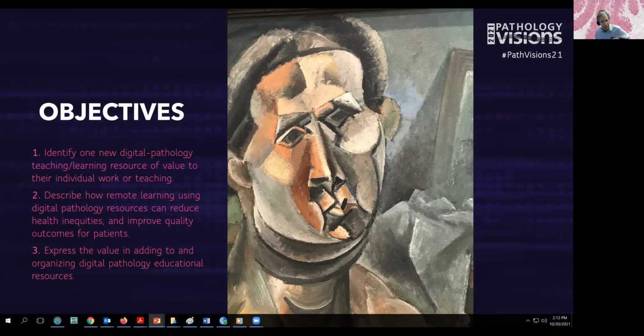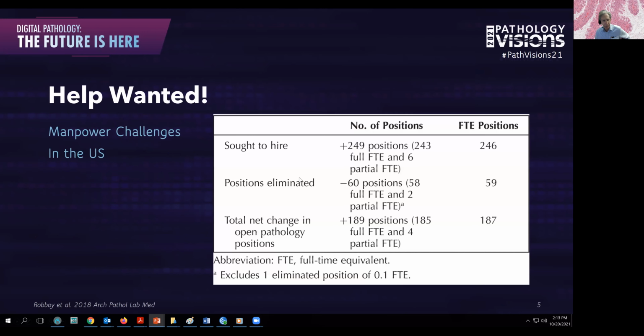And finally, hopefully to recruit some interest in joining this effort to add value to and organize some of these digital pathology educational resources in a manner that can truly have an impact on some of the big problems of our day. Now, this may seem like abstract art, but I'm hopeful that by the time we conclude, things are clear, properly jointed, and not only beautiful, but edifying for you.